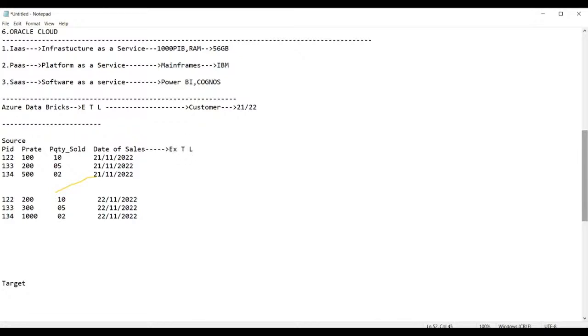ETL stands for what? Extraction. Let us see how the extraction is done here. The first process of extraction is where you have to pick up columns. Do we require the product ID to find out the net sales amount of the day? Do you require the product ID, guys?